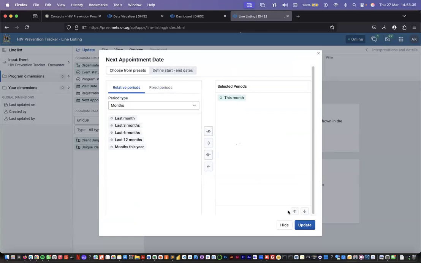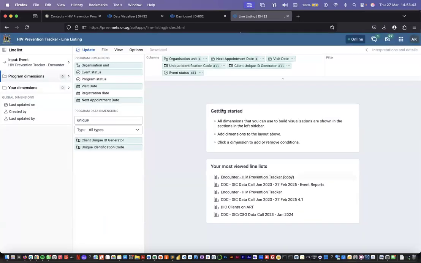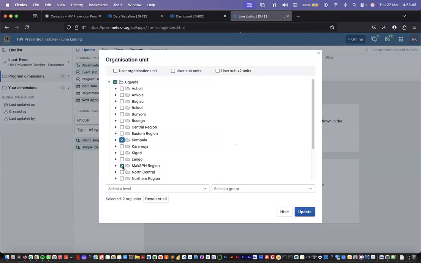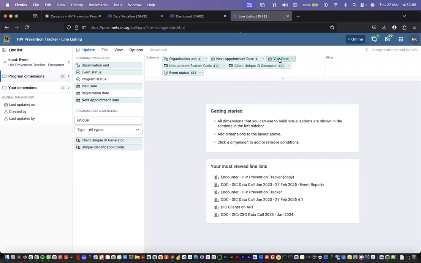So let me just go with this to start with. I hope we have some data. If you don't, I might change the org unit. So I'll hide. I think let me just do Kampala. Hopefully it won't show people's names. That's okay. So let me just do Kampala to be safe so that we have some realistic data. Then I'll define the visit date.